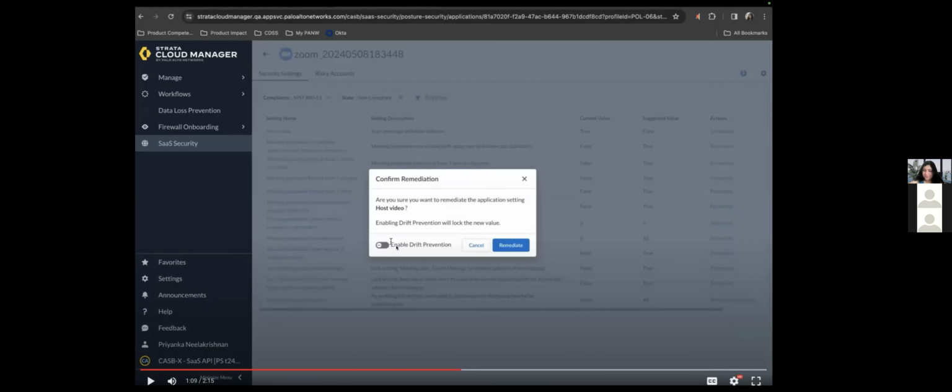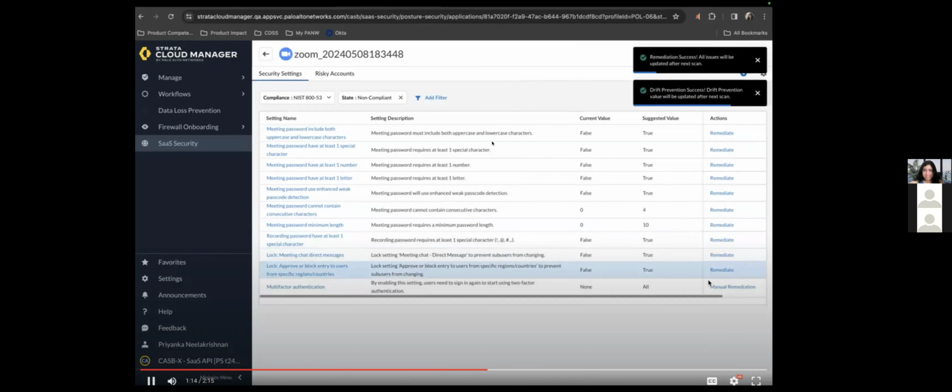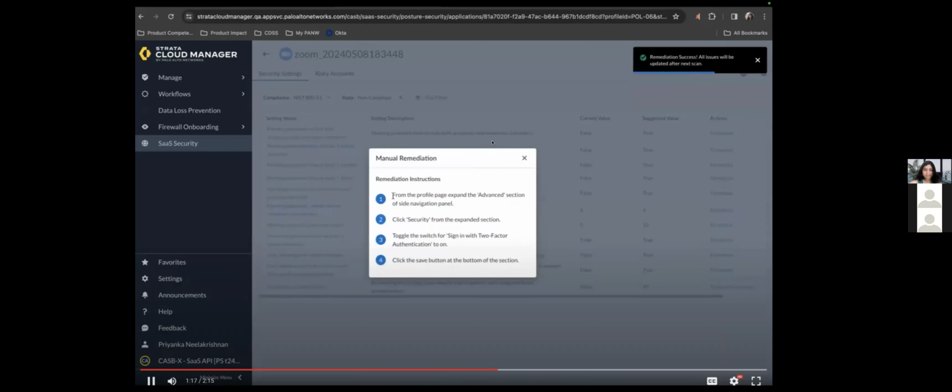This is that cool feature, enable drift prevention, I was talking about. While you're auto remediating, you can just click enable drift prevention and make sure that setting doesn't get changed once it's made compliant. So now in the next scan, this automatically gets updated.